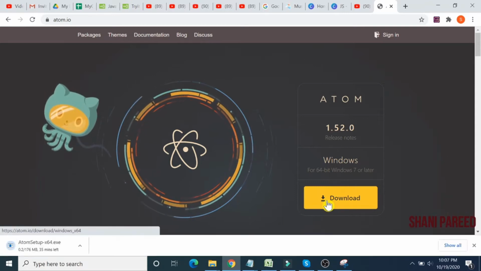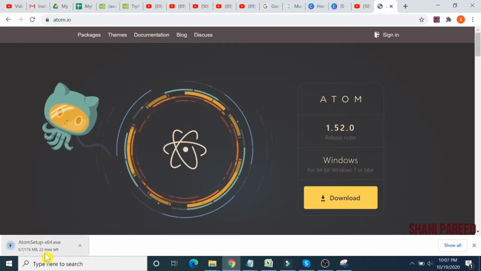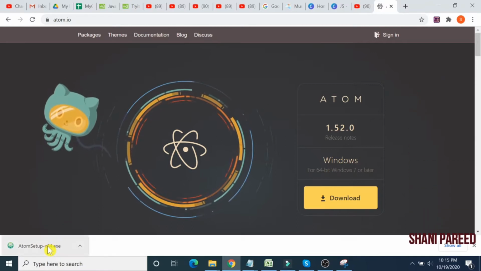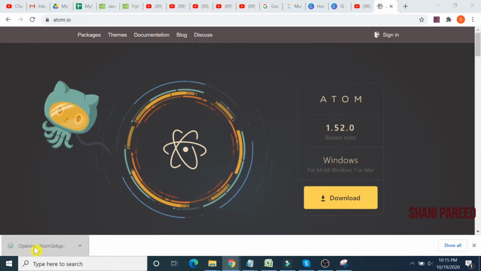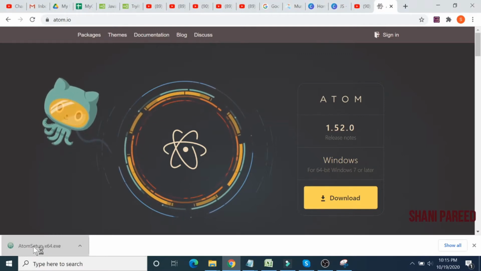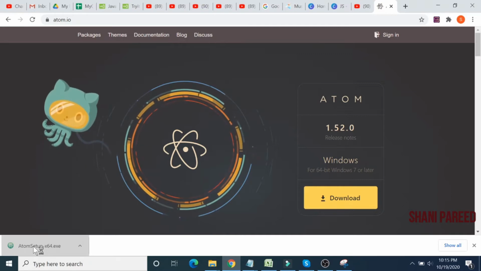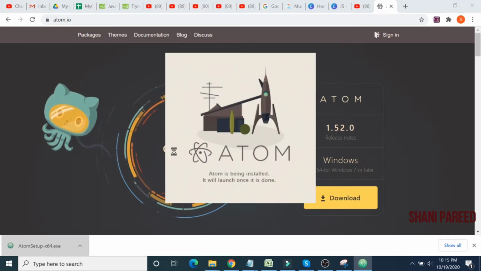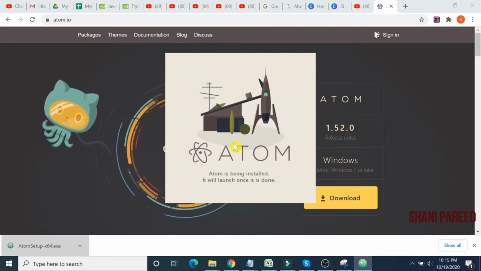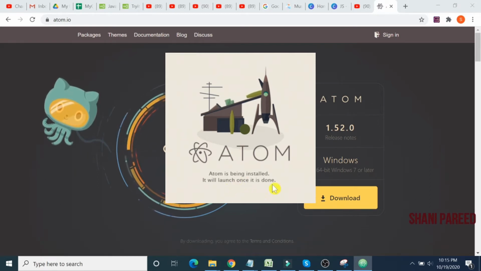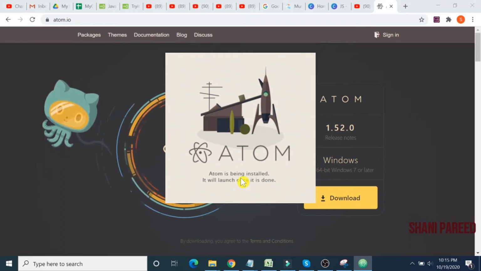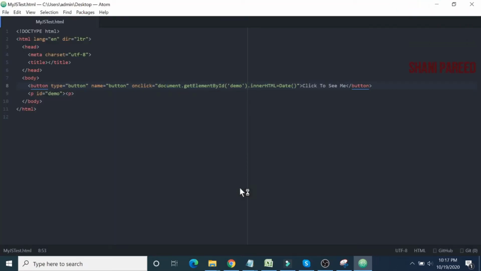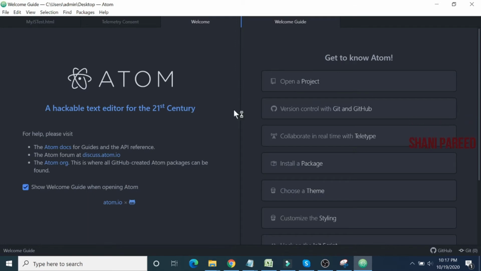Let it download Atom. It's downloading. It's around 176 MB, so it may take some time. Yes, downloading has been completed. Run now. Run the installer. Yes, let it install. Atom is being installed. It will launch once it is done. Yes, installation has been completed.